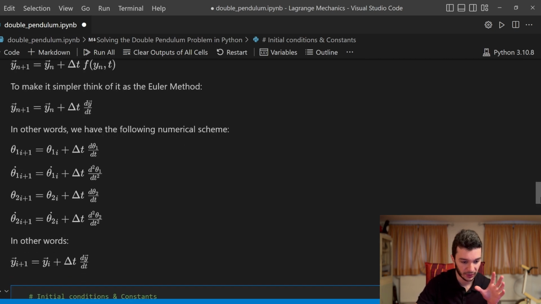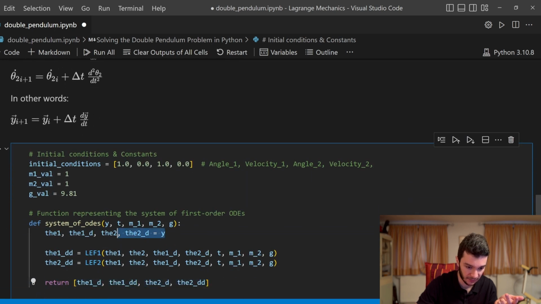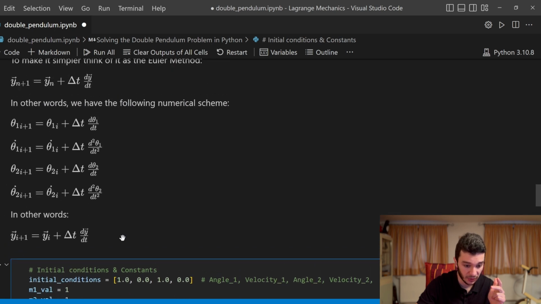So in a way, what we're doing is, at the beginning we have initial conditions. Let's say i is equal to 0. So we have theta 1 of 0, theta 1 dot of 0, theta 2 of 0, and theta 2 dot of 0. We have these ones right here, and we extract them from y. The next step will be to compute dy over dt, this vector right here, so it's all of these elements.